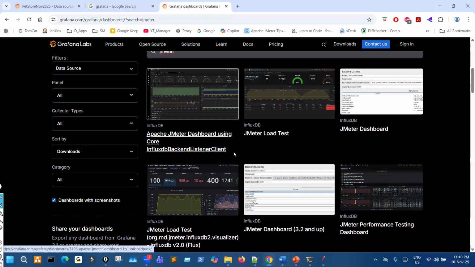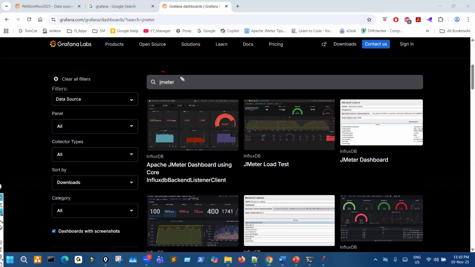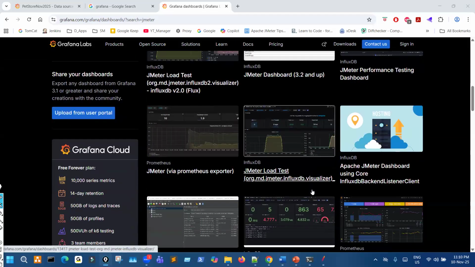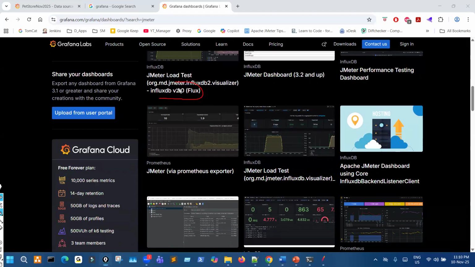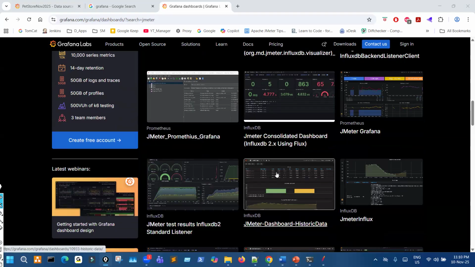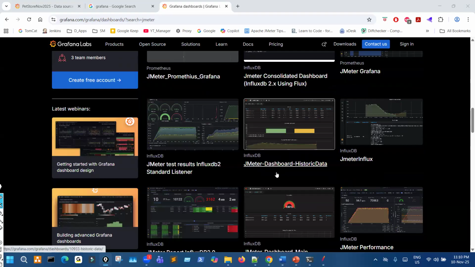When you search JMeter, you will see some dashboards especially for JMeter. There are so many dashboards. Many people have made and uploaded them, and some have also uploaded for JMeter InfluxDB version 2. Version 3, as I said, has just been released. Version 2 was also not working, because a pre-configured dashboard was not available, but I think a few people have created it. So version 2 we can also use, but we need to check how it works.